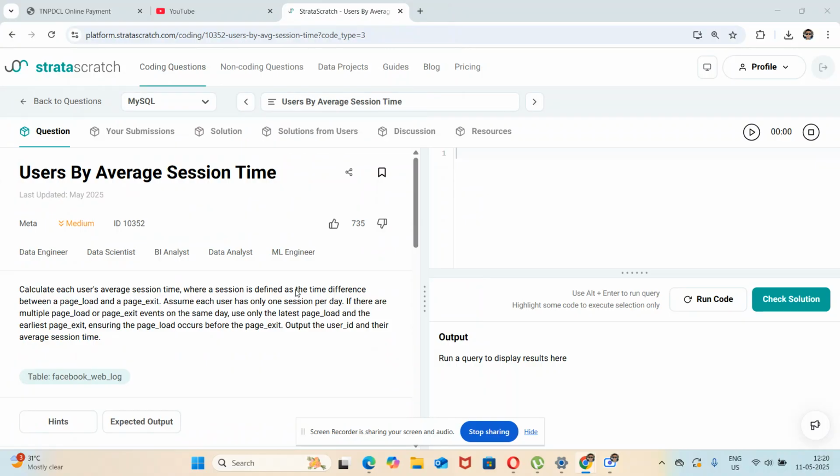So the problem is that we have to calculate each user's average session time, where a session is defined as the time difference between a page load and the page exit. We have to assume each user has only one session per day. And if there are multiple page loads or page exits on the same day, we have to take the latest page load and the earliest page exit, ensuring the page load occurs before the page exit. We have to output user ID and the average session time.